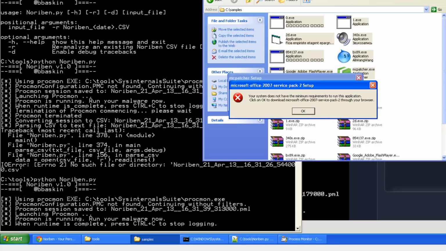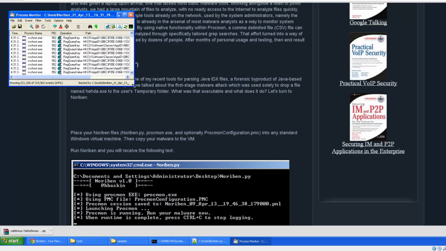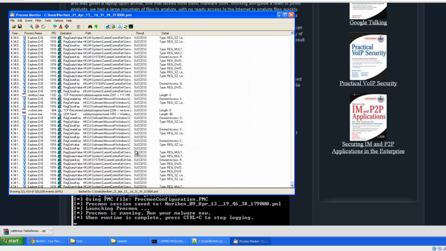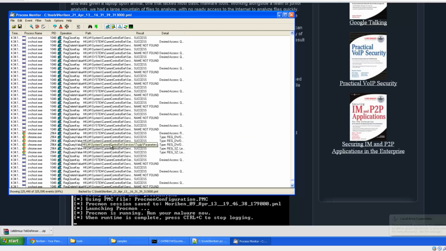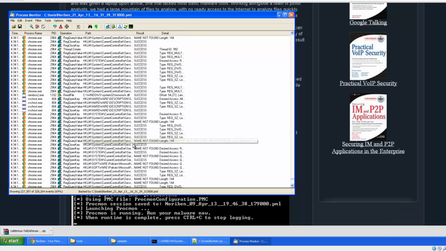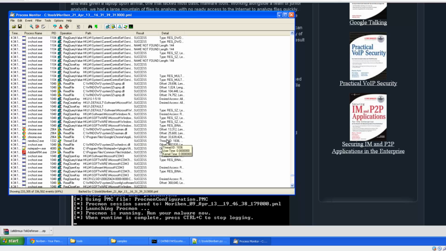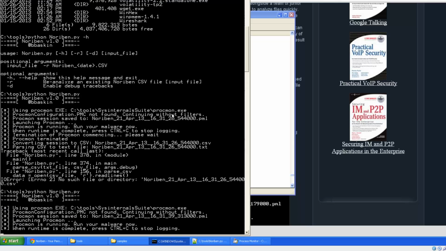And I'm going to go ahead and pause while this is running and give it a little bit of time to run. Alright, so I've let this run for a little bit, and as you can see, it's still trucking along. We can see everything that's happening on this machine, every registry file that's being touched, everything that's going on. And this should be enough for us to get the data we need, so I'm going to go ahead and hit Control-C to stop the logging.